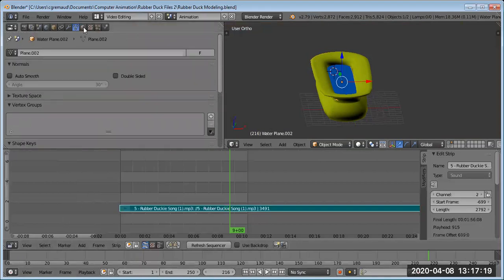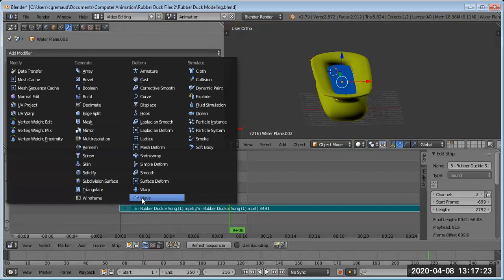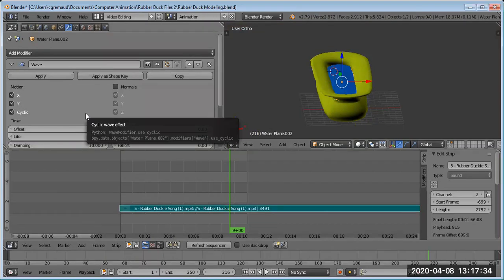And this time what I'm going to do is add a modifier, and I'm going to click on wave. Now the wave modifier, and if you're following along in your steps here, the steps for animating the water is step 15.